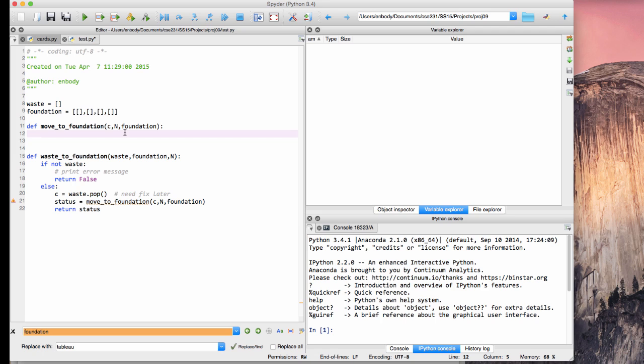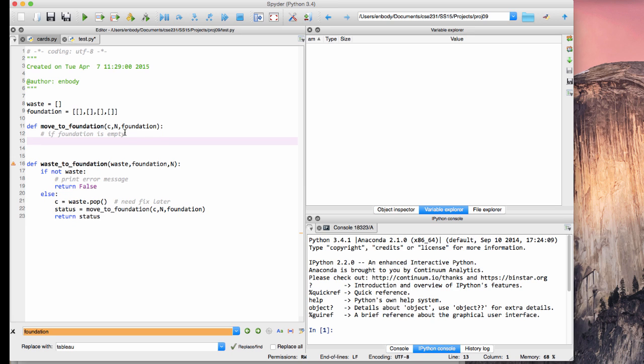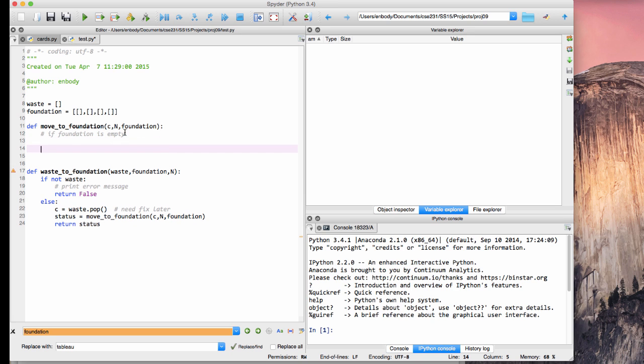So, all right, now what do I want to do here? Well, a couple of things. If the foundation is empty, then I know that I'm going to be putting an ace on there. Right? So I need to consider that. And then the other case to be considered is the foundation is not empty. So there's my two cases to consider.